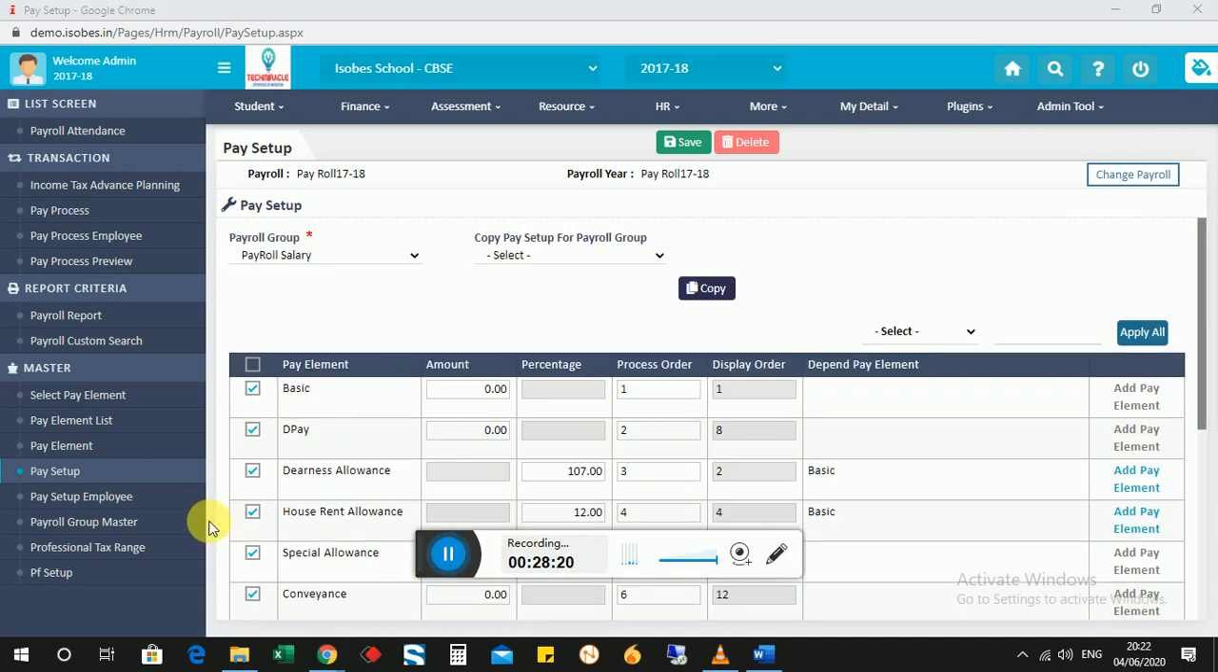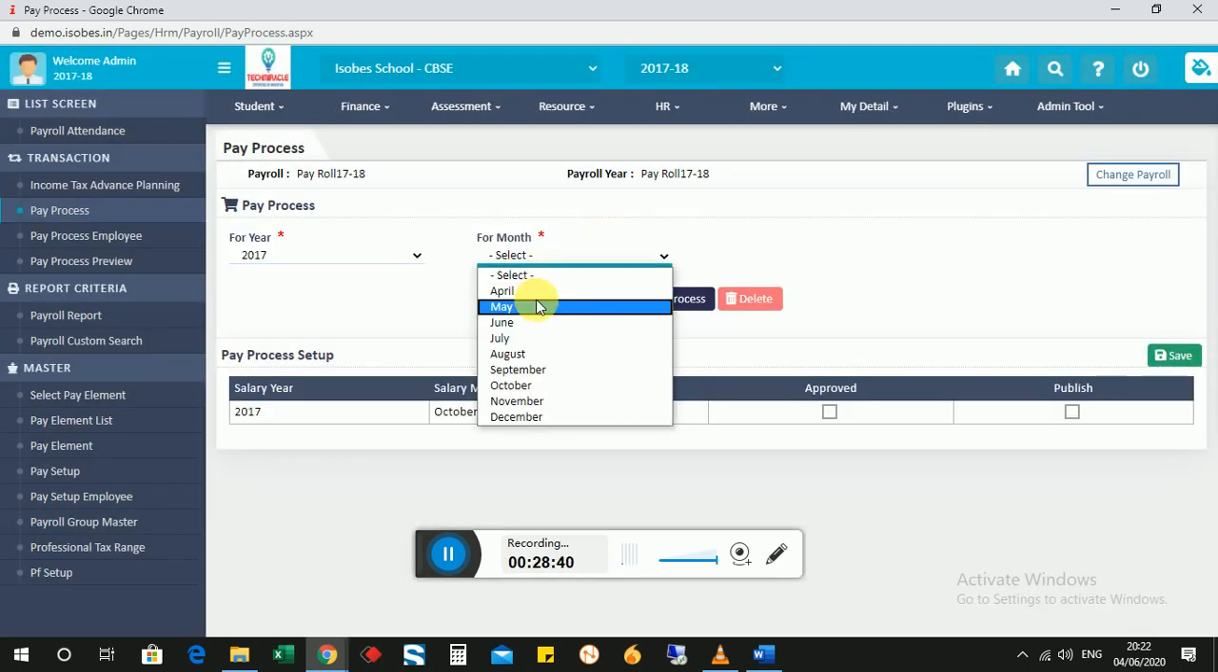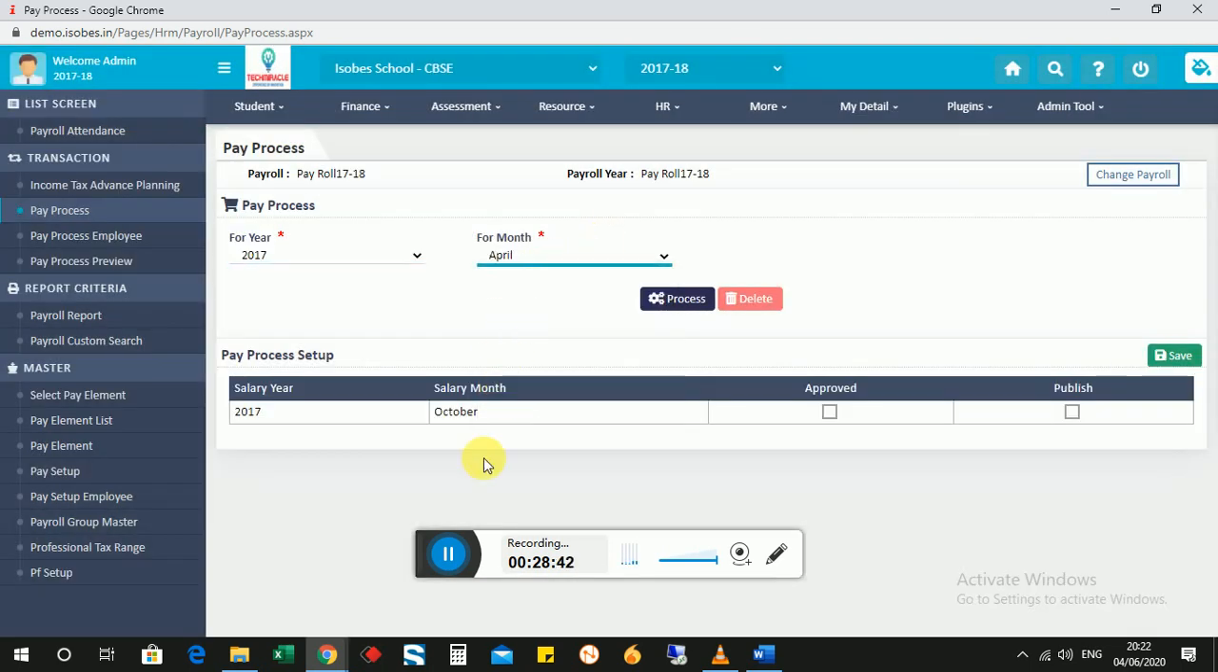We do have the provision for pay setup employee wise, so for a specific employee the pay setup can also be done. We have the provision for the pay process, so accordingly the pay process can be done, and the payslip of the employee can be received in the mobile application directly by the employees. We can select the year and the month, so accordingly we can get the data. We can click on the approve and publish option so that the payslip will be approved and published in the mobile application for the employees.